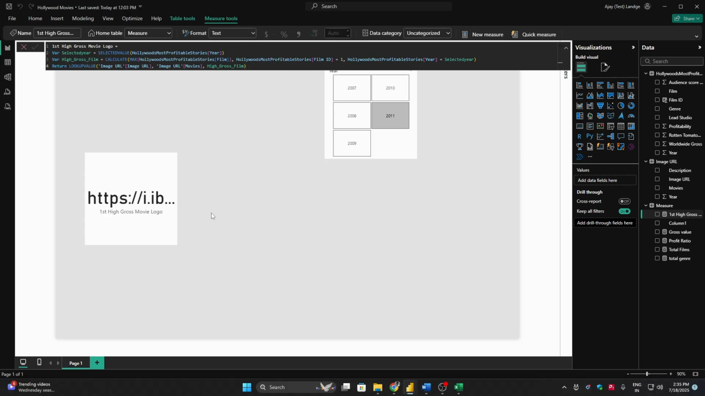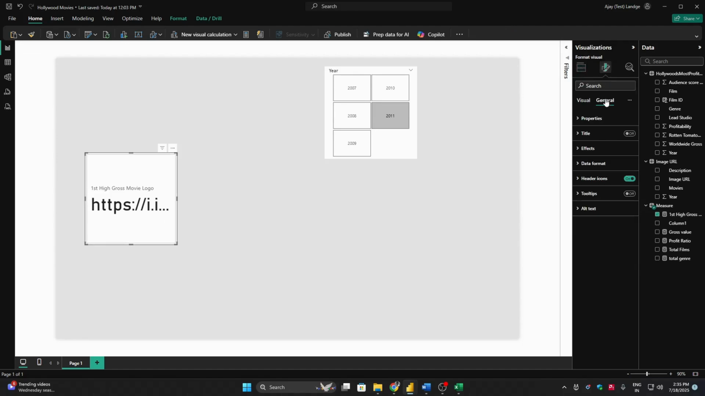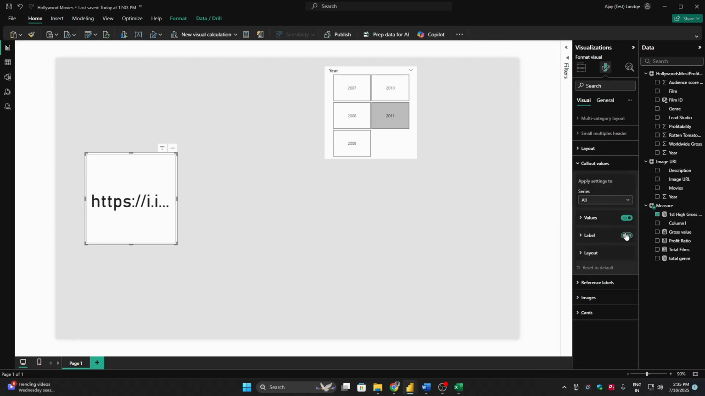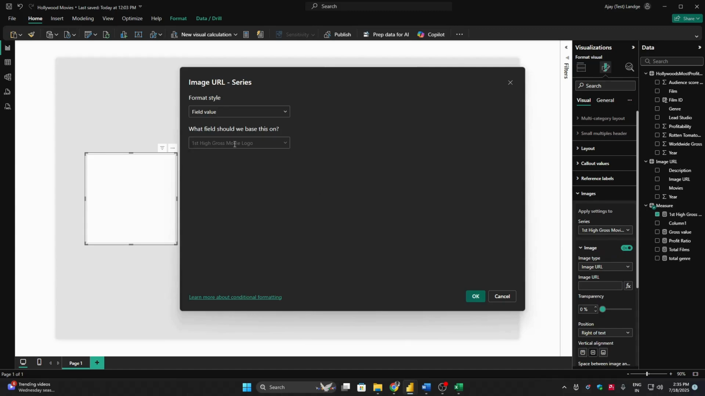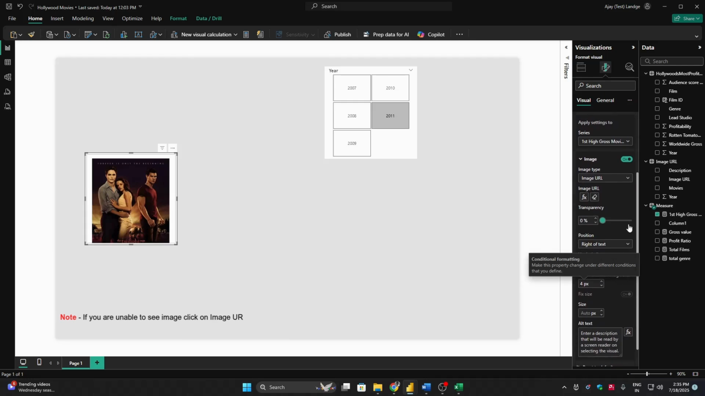So click over here, select it as card, go to callout. We don't want label, we don't want value, we want image. Go to image, select first gross movie, click on image type as image URL, select high gross movie logo, click OK. That's correct. Now we do the formatting for it.